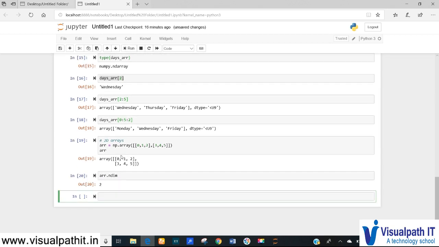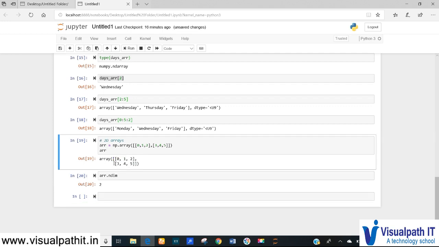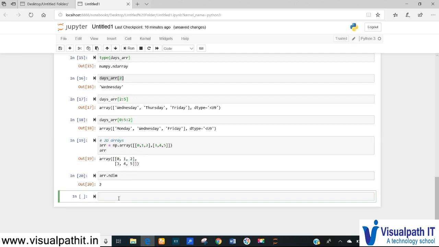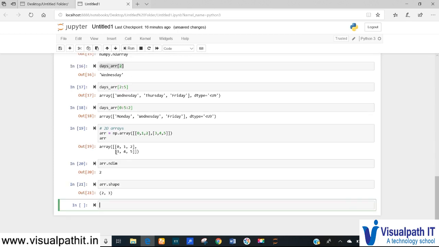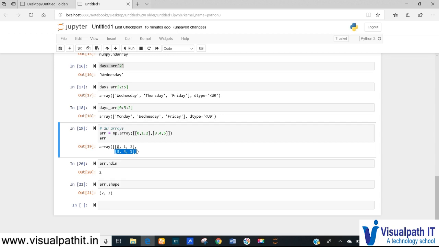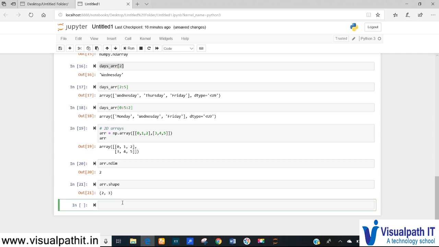array.ndim. See, it's a two-dimensional array. This is two-dimensional, right? So we're getting 2. Let's check the shape. See, it's two-dimensional. It has 2 rows and 3 columns. 1, 2, 3. Okay, this is how we interpret it.